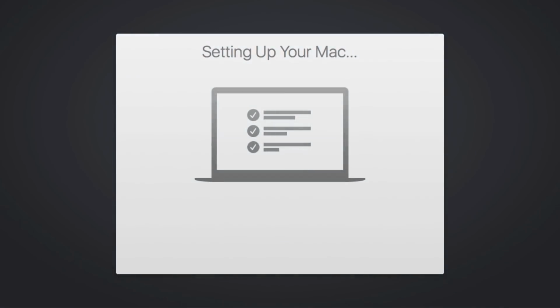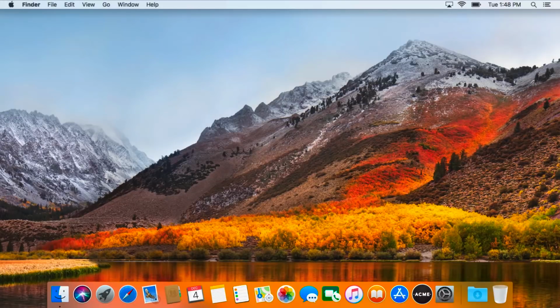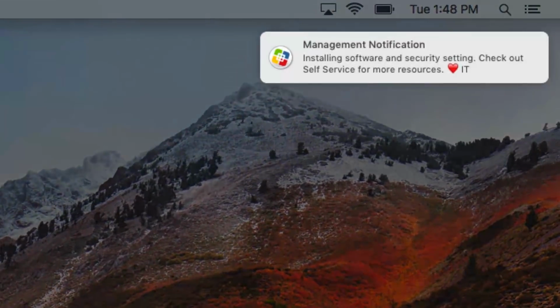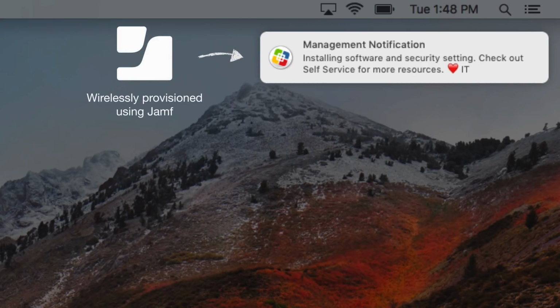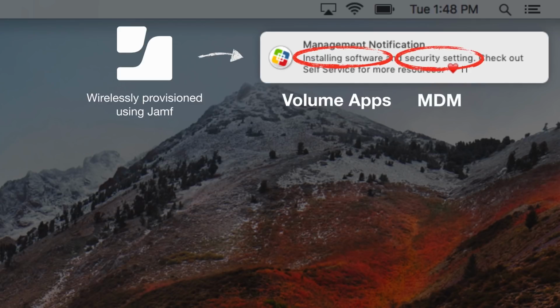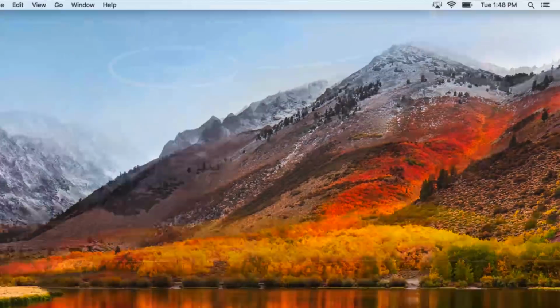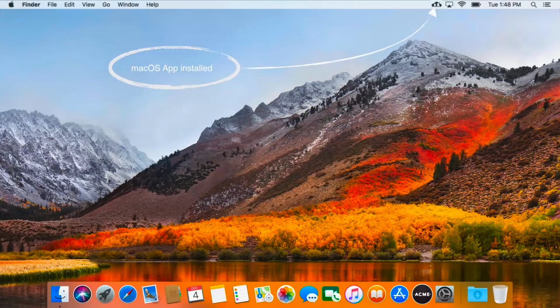So then the Mac continues with its setup, and we get a little notification as the end user, right, where it says installing some software and security settings. And if we zoom in and figure out what's actually taking place behind all this, we wirelessly provisioned this Mac using zero-touch deployment thanks to Jamf. We've installed some software in the background using some volume apps, and we've applied some security settings using mobile device management. But as Greg showed earlier, we're doing a little bit more too, because something else has popped up in our menu bar. Exactly.